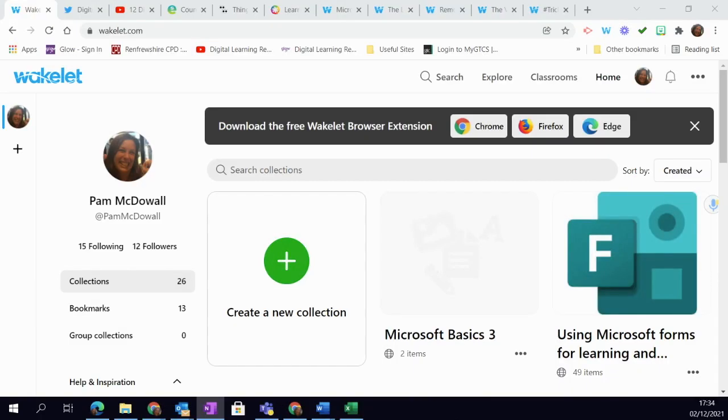Wakelet is a free tool that allows you to quickly save content from the web into a collection. You can then add your own content to share with learners and others in your learning community. You can even add it as an extension to your browser, as shown here.